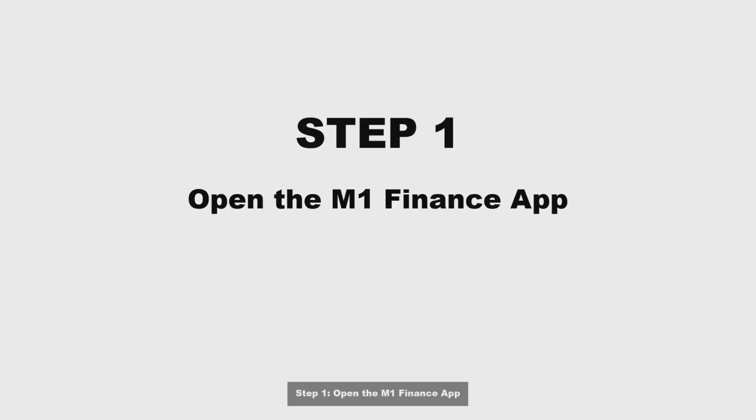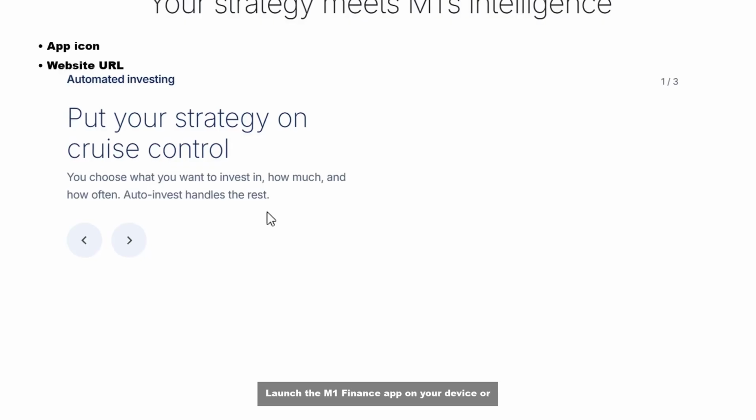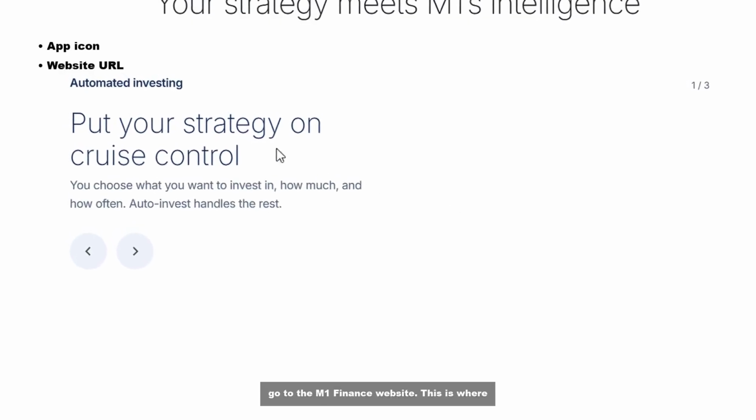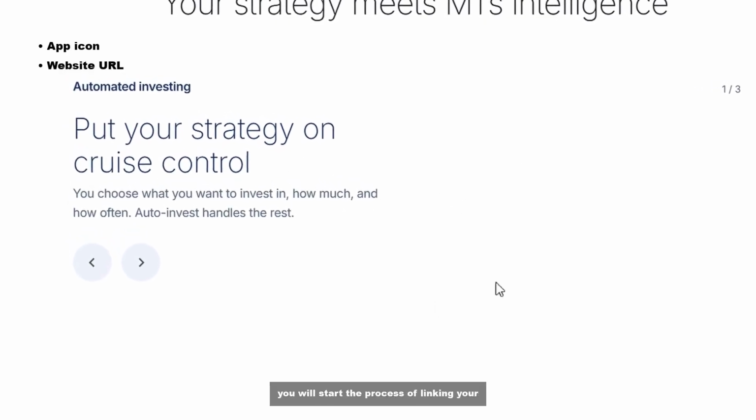Step 1. Open the Mon Finance app. Launch the Mon Finance app on your device or go to the Mon Finance website. This is where you will start the process of linking your bank account.